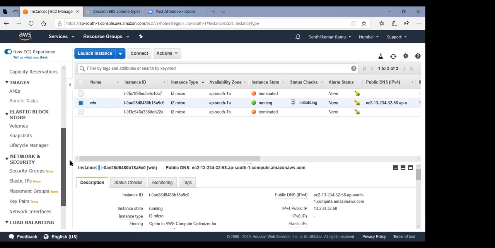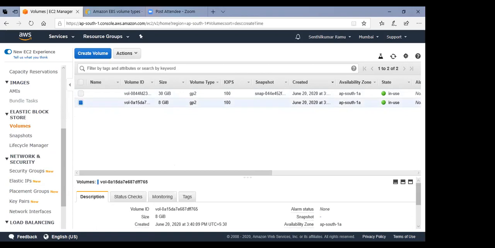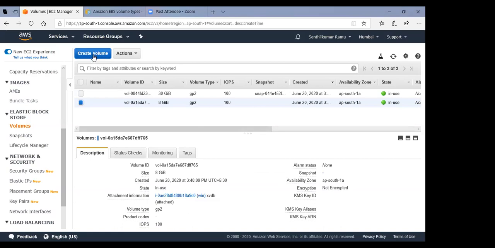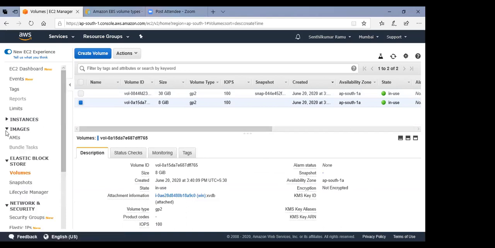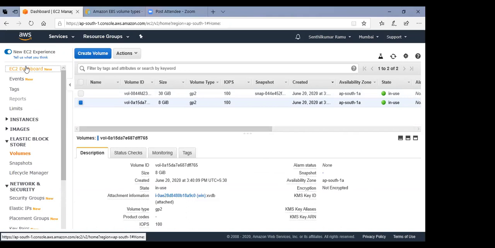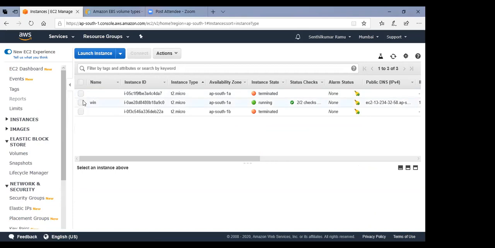You go to Elastic Block Store, Volumes. The number of volumes created for each server will be listed here. I've created 1 30 GB, 1 8 GB. You see that? I can select individually and I can do whatever I want to do. I can delete it or I can create a new volume and associate it with that. But now, let me not confuse you. We'll go with the flow. We'll log into the server and see that first. Then we'll come back and do this exercise. Okay, it's running.